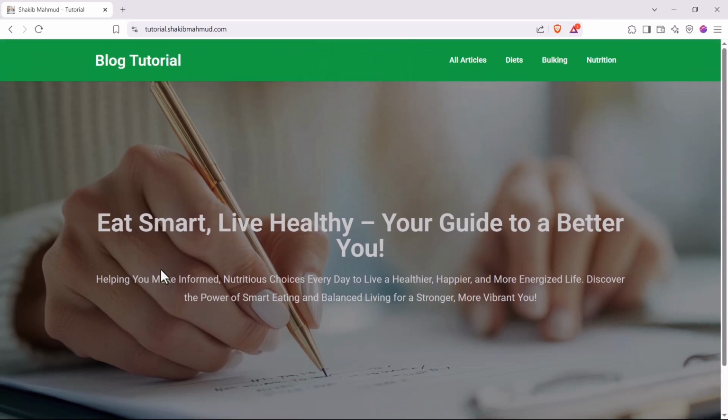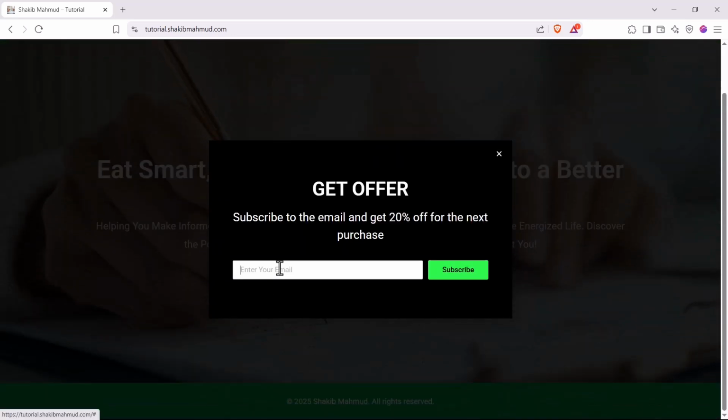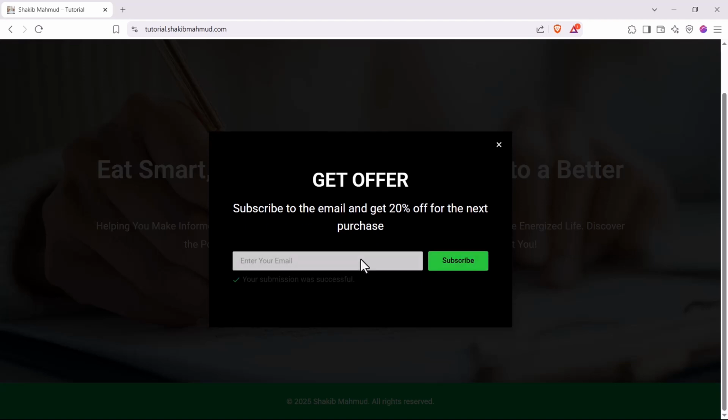Do you want to grab more leads or announce any special offer on your WordPress website? You can do it easily by creating a WordPress pop-up with Elementor Page Builder. In today's video, I will show you exactly how to create an Elementor pop-up without knowing any code or coding language.